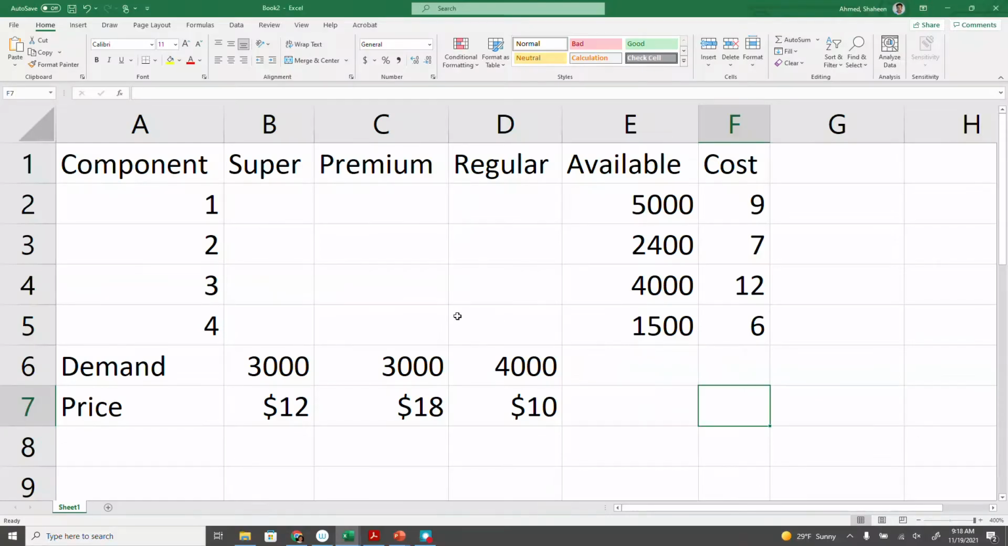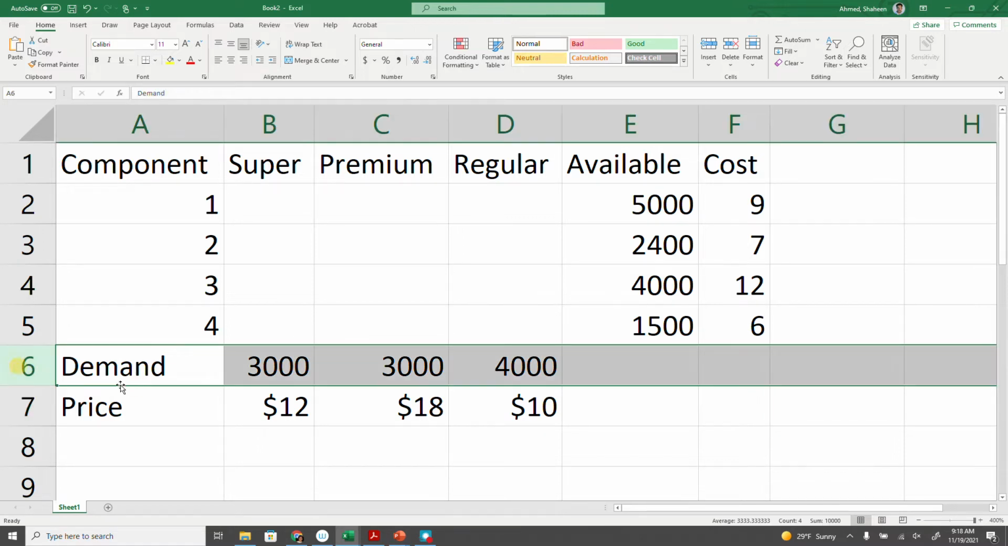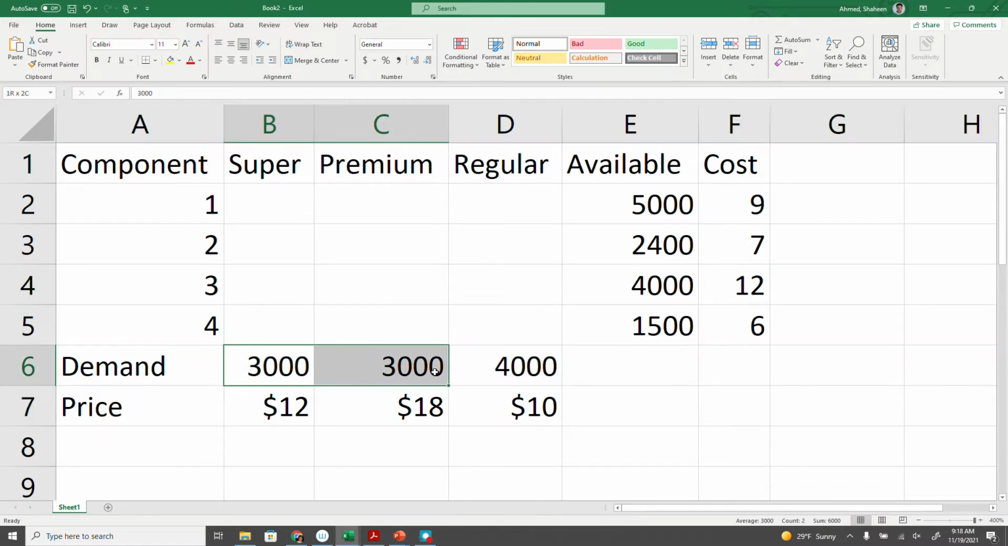So I compiled the data here. You can go back to the video to see this data. So this is basically given. It says the demand, they produce at least this much amount, and they can sell it for this amount, and it costs this.